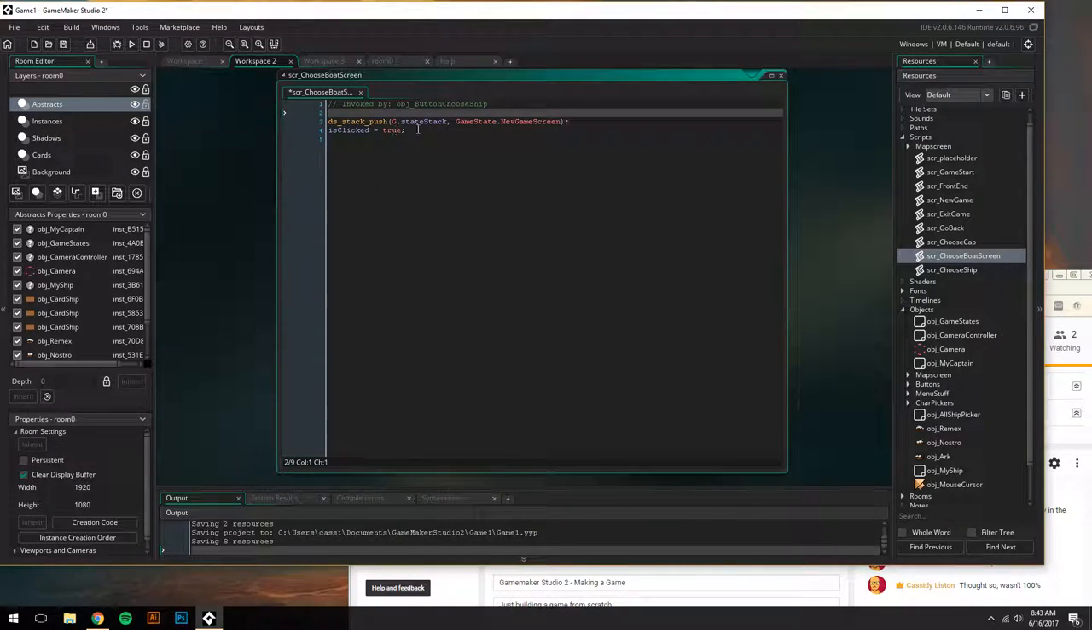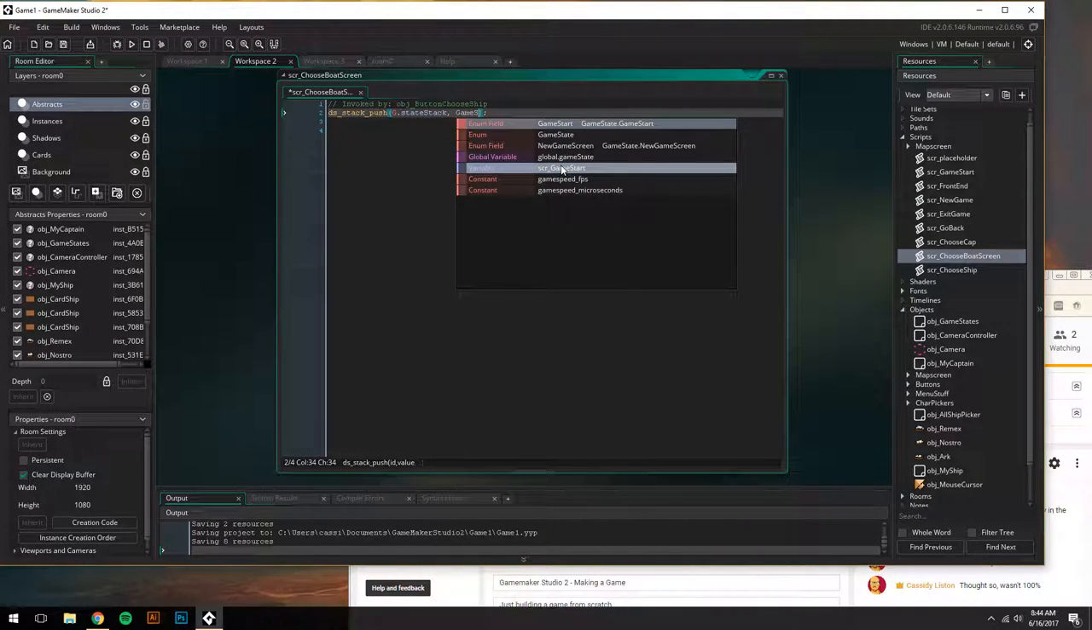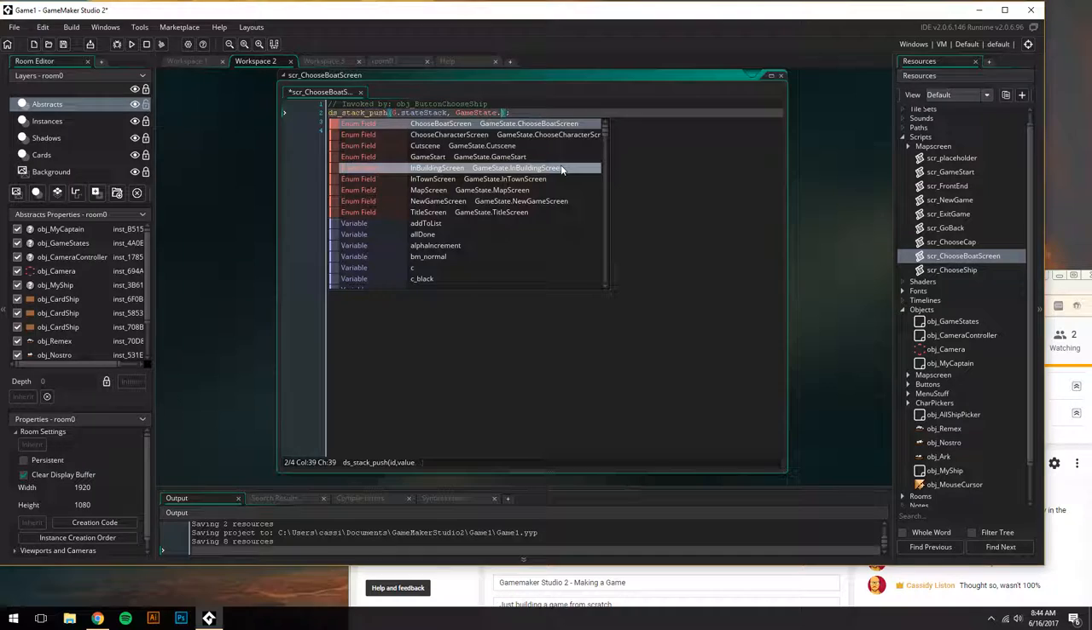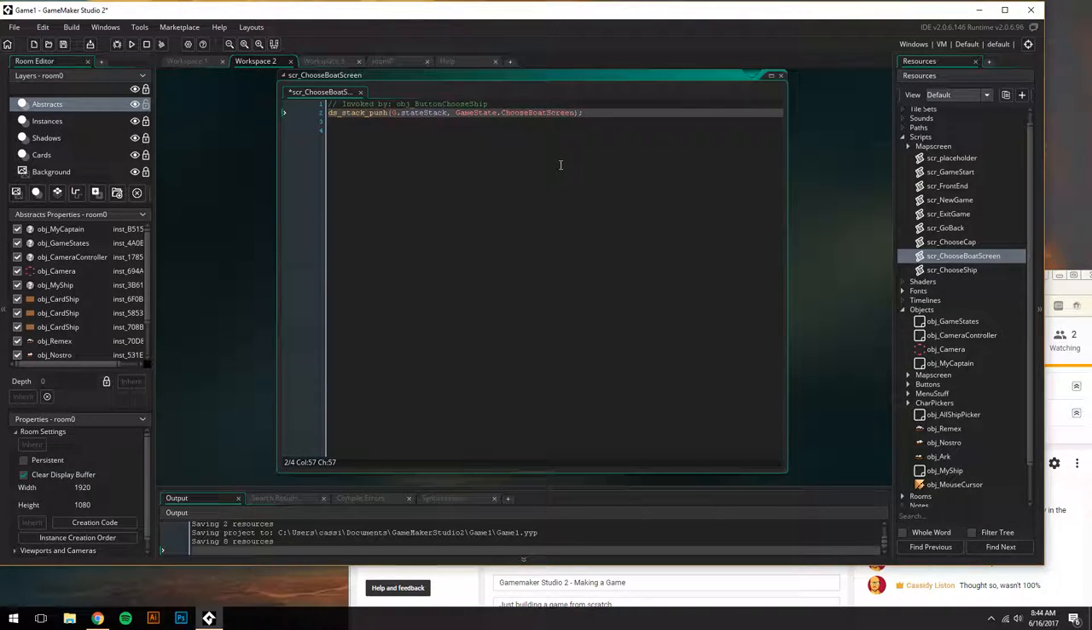Okay, we don't need that. We don't need that. And we're just gonna push to the... I guess choose boat screen. Game state dot choose boat screen. Okay, that's done. And now our SCR, go back.